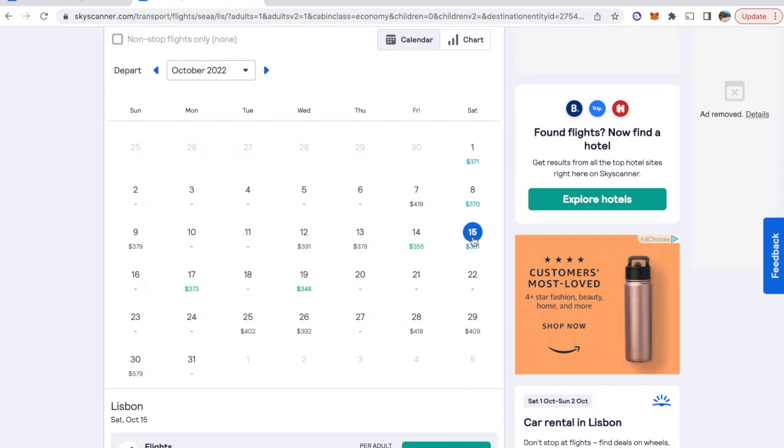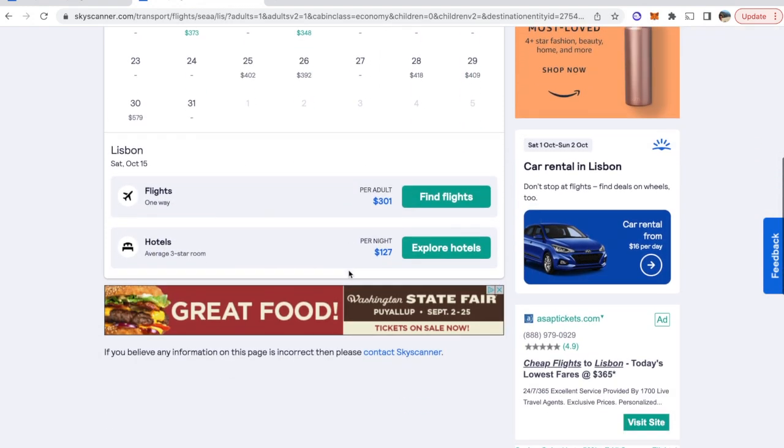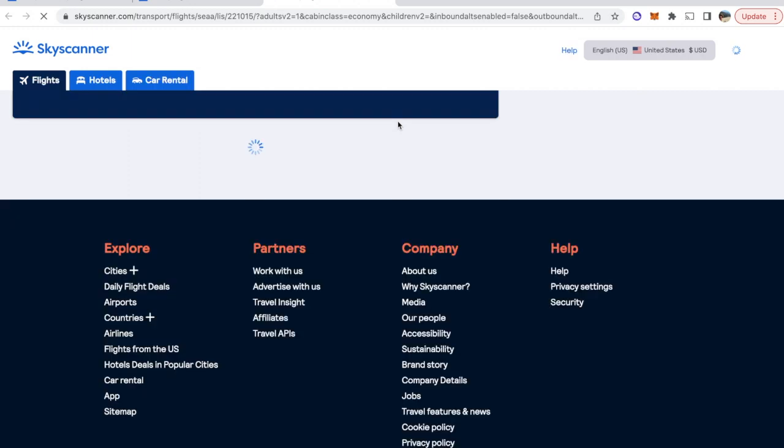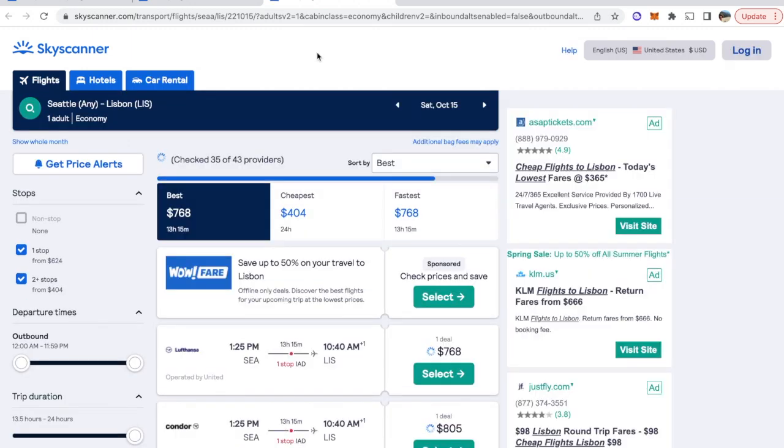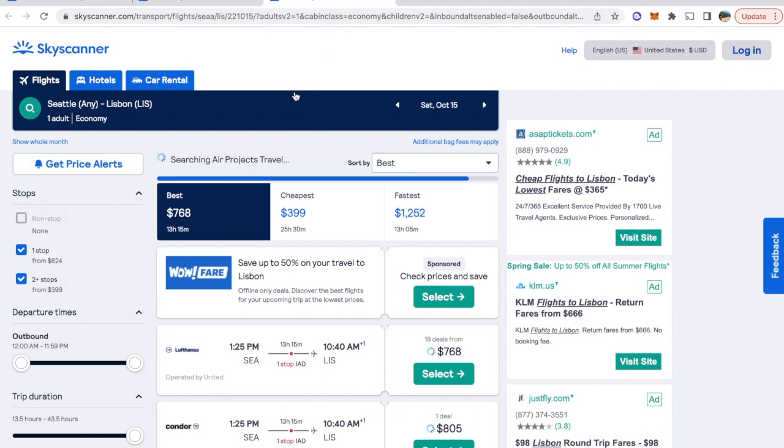Now with Skyscanner, the cheaper ones, obviously you're going to have way more layovers. This is probably like a 30-hour flight with 2 or 3 layovers. But for me, I really don't care. I'm doing it to save money. I'm not doing it to get there quickly.